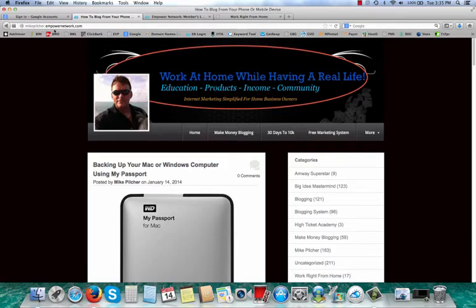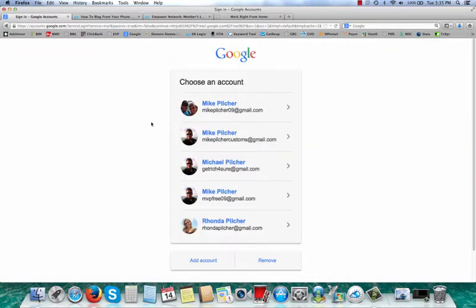The first thing we're going to do is go to our email. This is Gmail. You need Gmail in order to use Google Analytics, and of course Gmail's free. If you don't have it, just go to gmail.com and sign up for a new account. I like to pick something with my name in it. Sometimes you can't. Like here, Mike Pilcher was taken, so I picked Mike Pilcher 09.